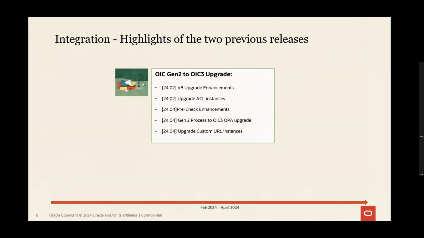Highlights in respect of Gen 2 to OIC3 upgrade, and I'm sure many of you customers, if you've not already considered this, it is something you will have to start looking at. We now have it so that most OIC Gen 2 instances are now eligible for OIC3 upgrades.